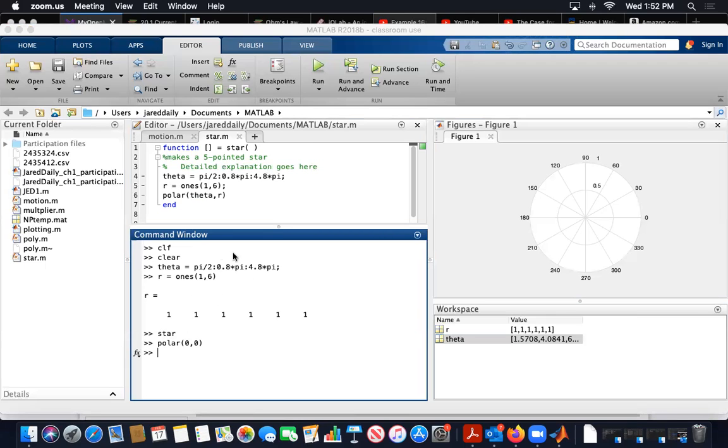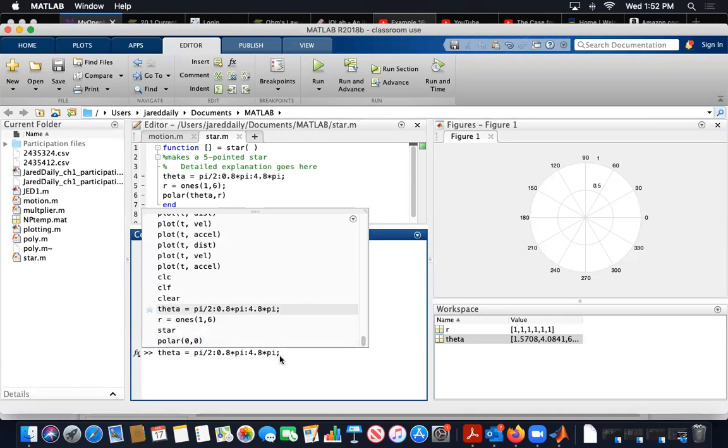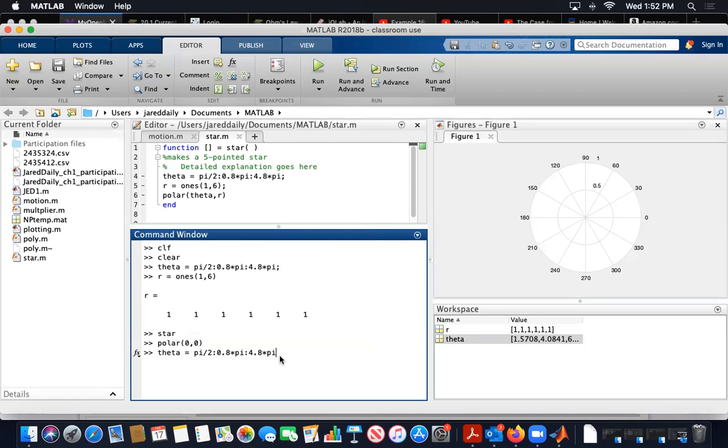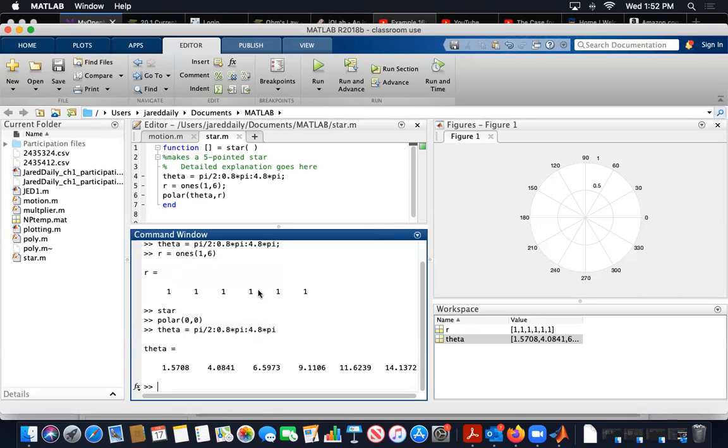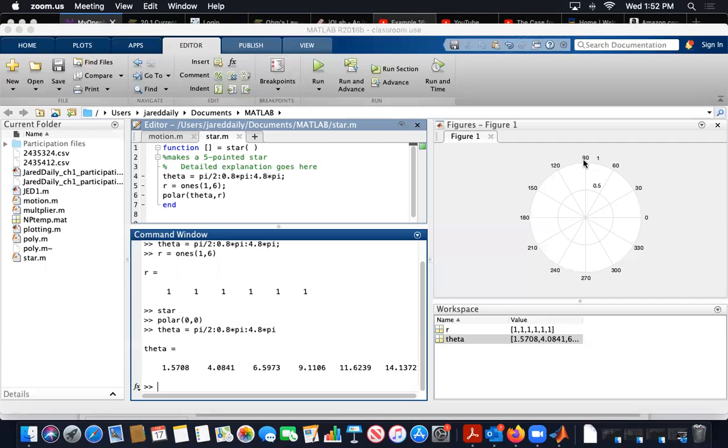Okay, so in our other numbers here, our theta, I'm actually going to print out theta again on this screen. So here's our R and here's our theta. Now we're going to plot out each of these points separately. Remember, you do theta first and then R. So theta is 1.5708, and that's pi over 2, which is exactly 90 degrees. So our first point is actually going to be right there. There's our first point.